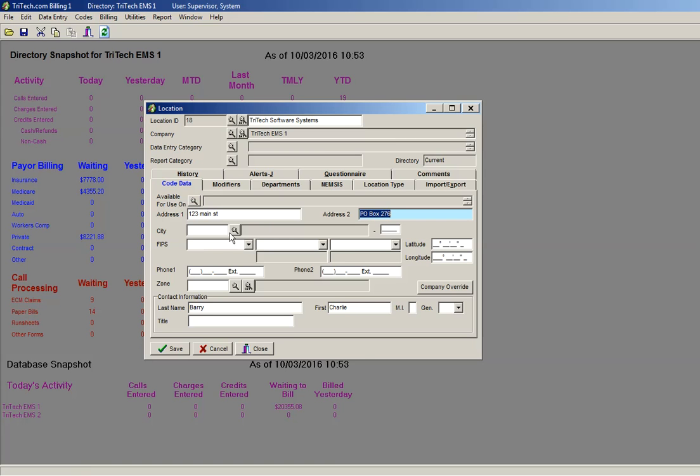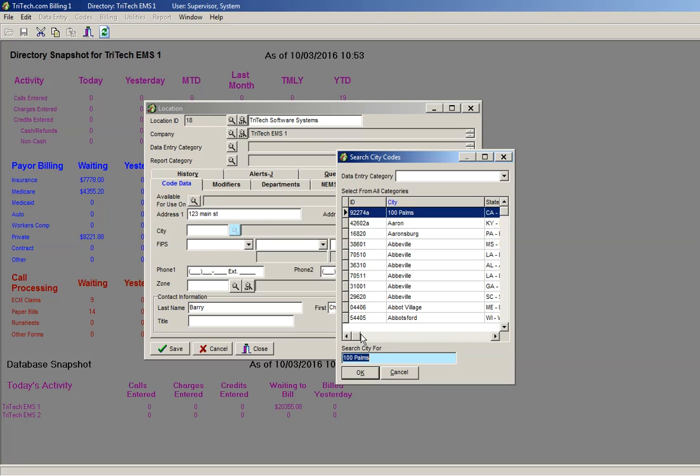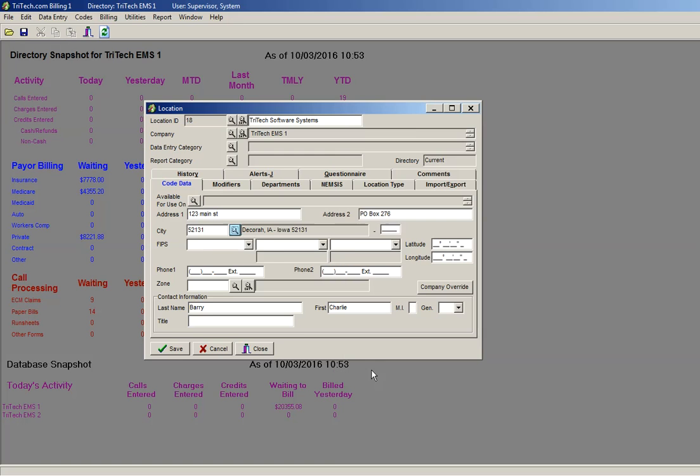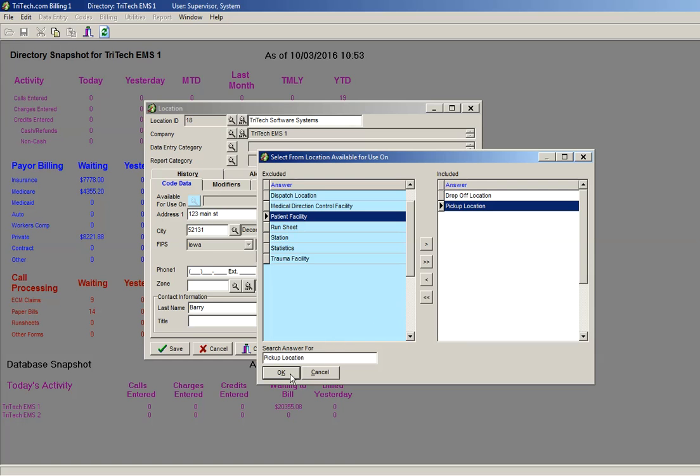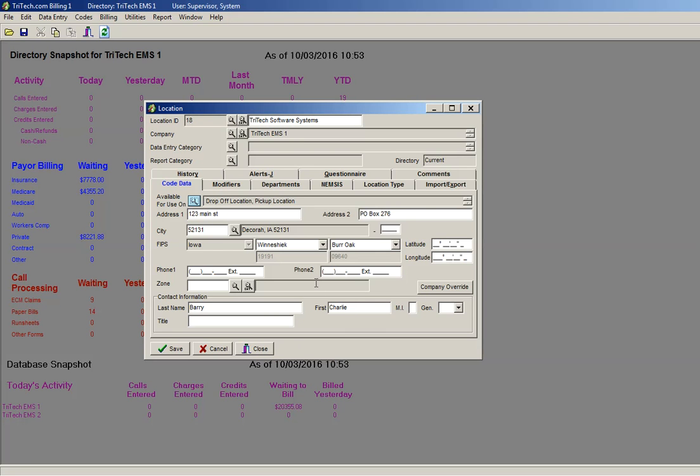And last but not least is the zip code of this city. So I will search for my city and have it populated. One last thing is what type of location. Drop off, pick up, okay? And at this point, you have populated all the required information for a NEMSIS 3 type import.